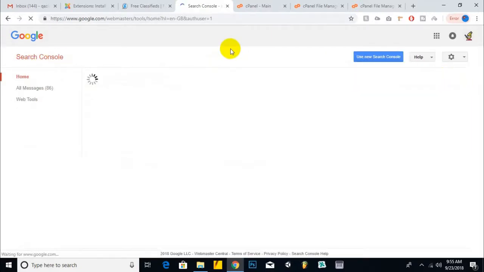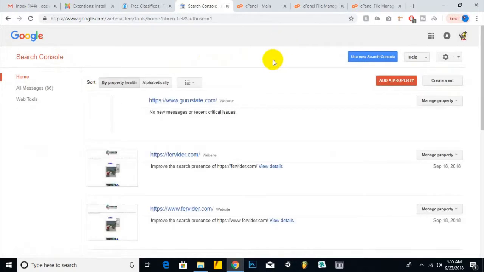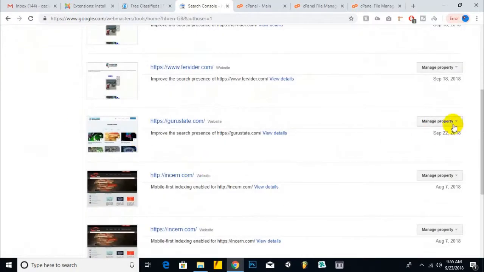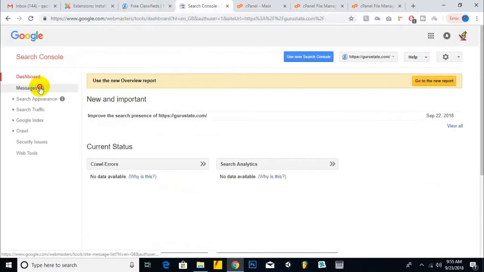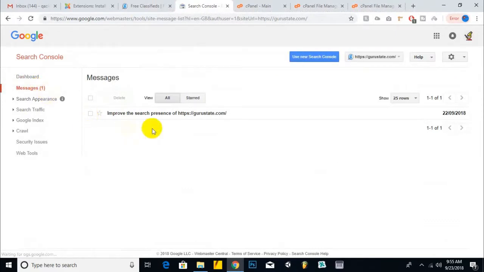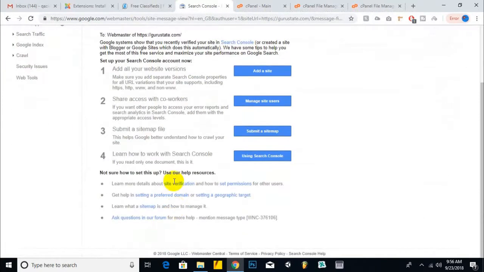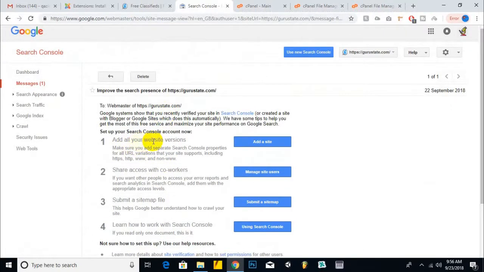So we have successfully added both properties in our Google Webmaster dashboard, and now we will click on each property to manage it. Here we will find one message. We will click on this message, and we will find some basic things here. You can see the first thing is to add all your website versions. Just click it.